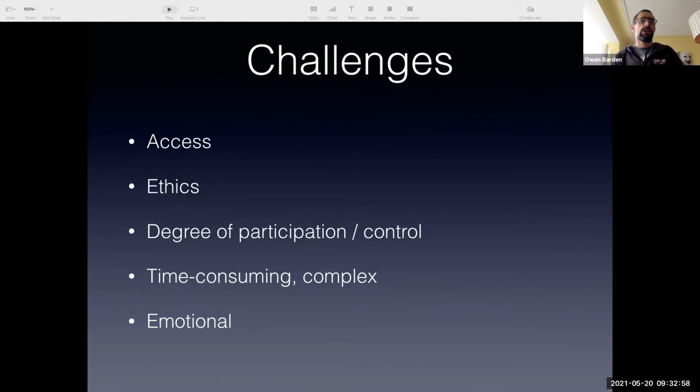The fourth challenge is that any research which involves a lot of people becomes time-consuming and complex. There's no getting away from that, really. It is a significant investment of time, and obviously the more people that get involved, the longer things tend to take. So you have to be ready for that and take account of it.